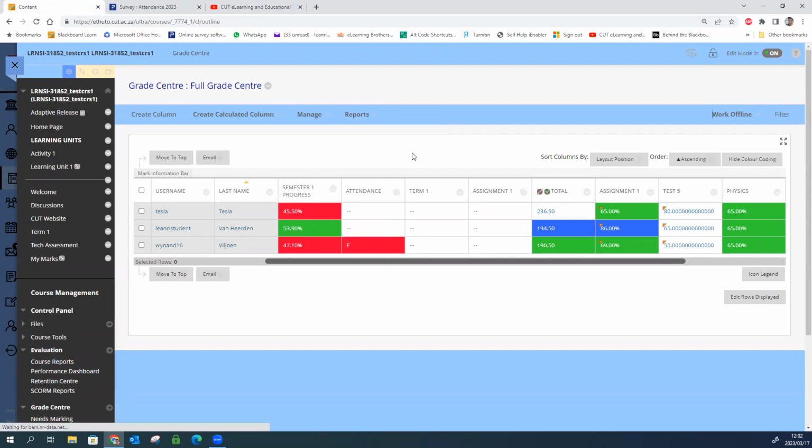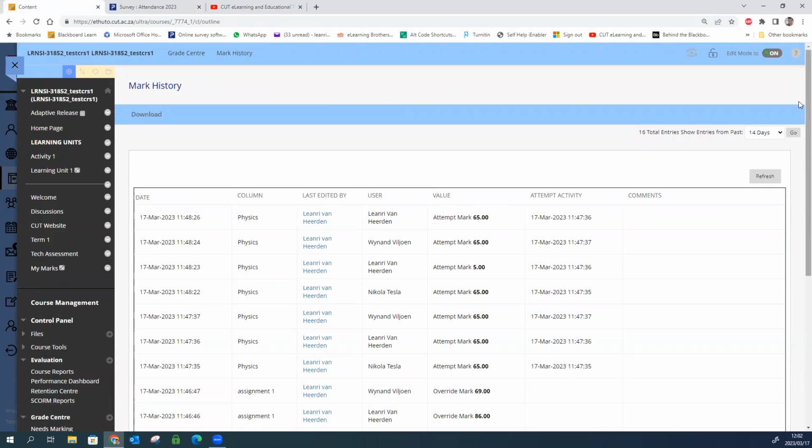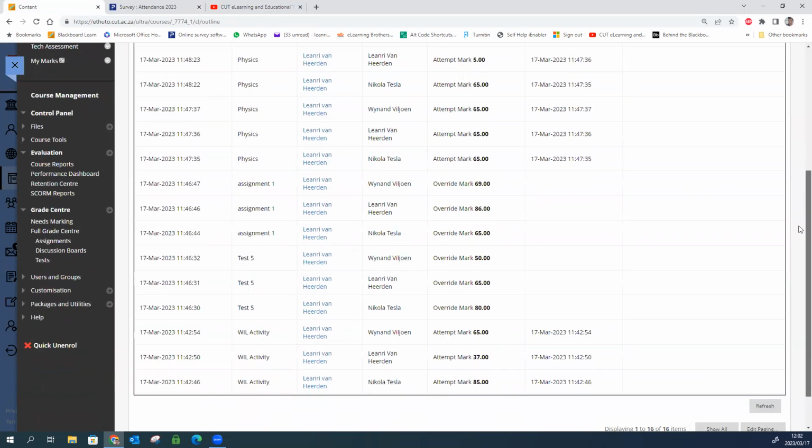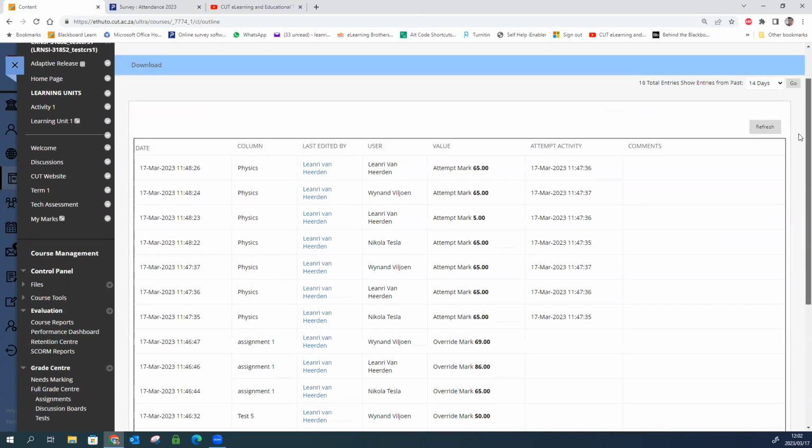View mark history, so you can just see what has been happening. This is all your activity as the instructor. So you have been marking students, and you can see that here. This user, in other words, in this case an instructor, has been giving marks. There's the instructor, last edited by, this user, and there is the mark.